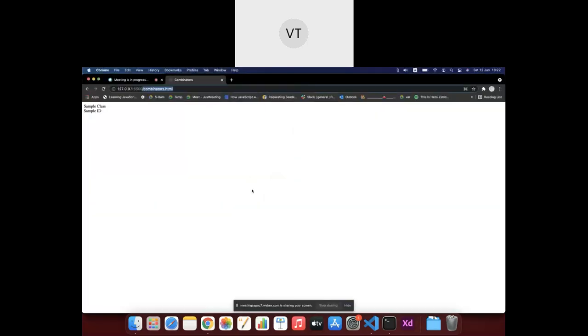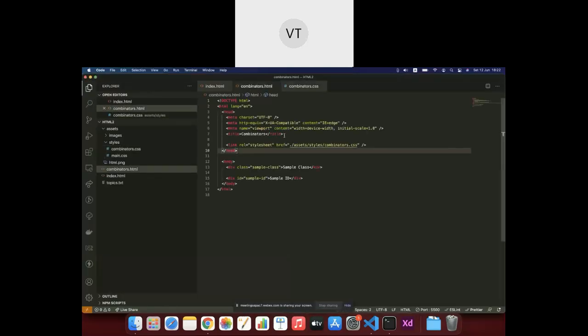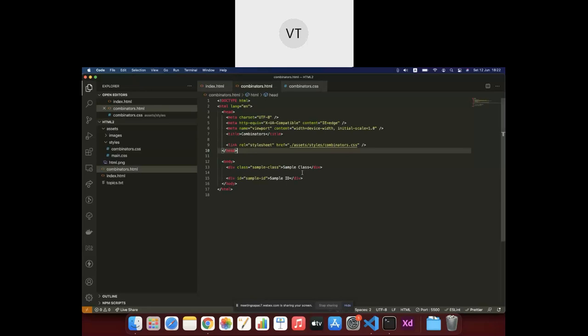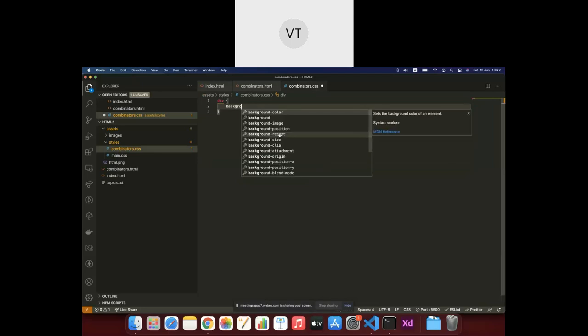Now here we can see the text which we have added in the template. To style these elements, previously we saw that we can use this div, which is the tag name, to directly refer to the tag and add styles to it. Let's say we are adding a background.